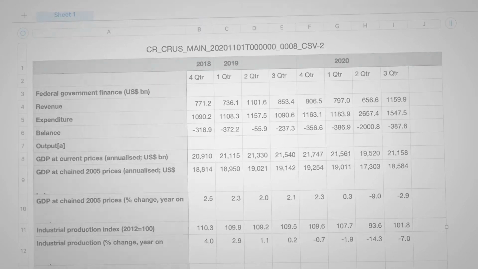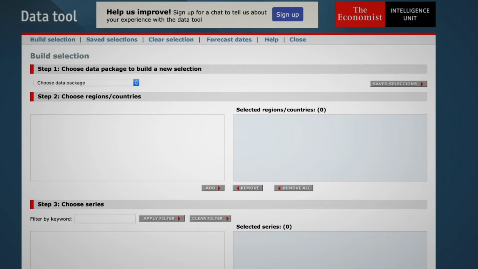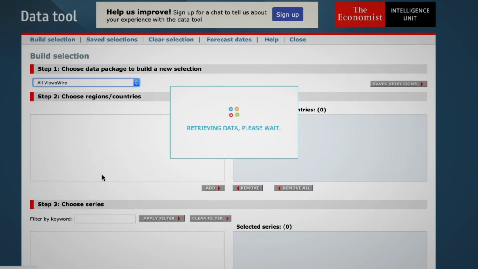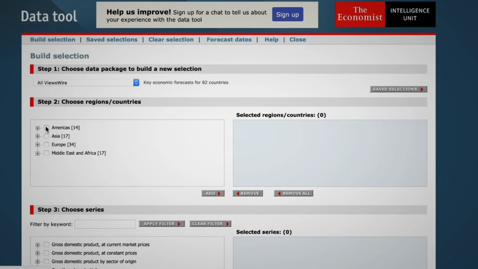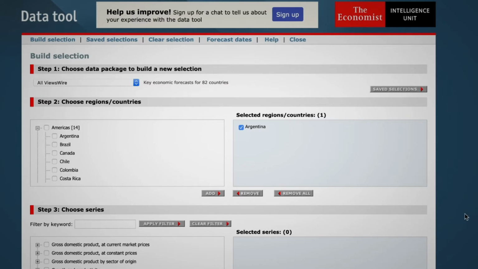The other alternative to this can be found in the top right-hand corner. As part of your ViewsWire service, you have access not only to this curated data within the website, but you also have access to the full time series within the data tool. I can select my ViewsWire package and I can select my countries of interest. So for example, if I choose Argentina, there are about 200 data series that I can select from.